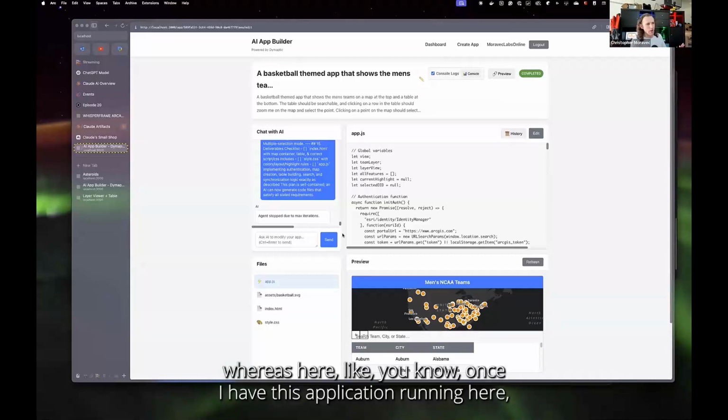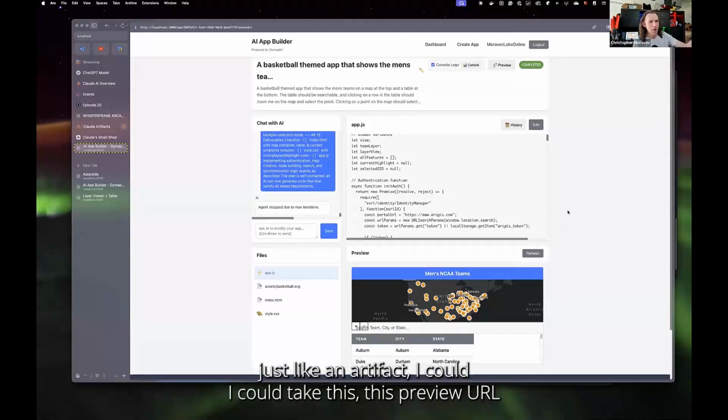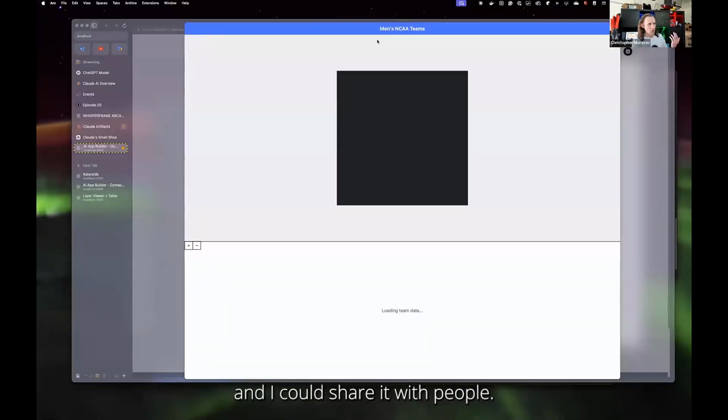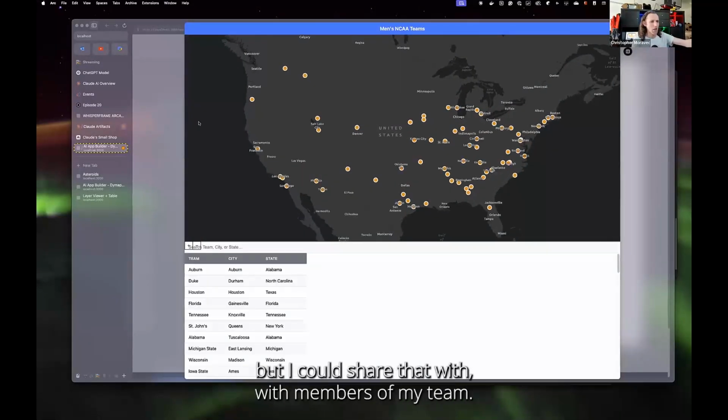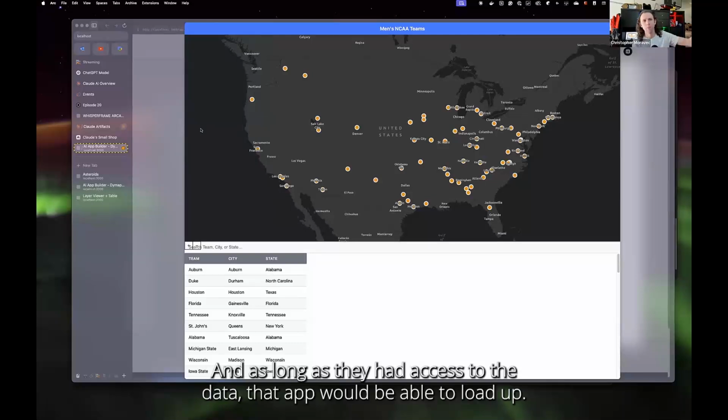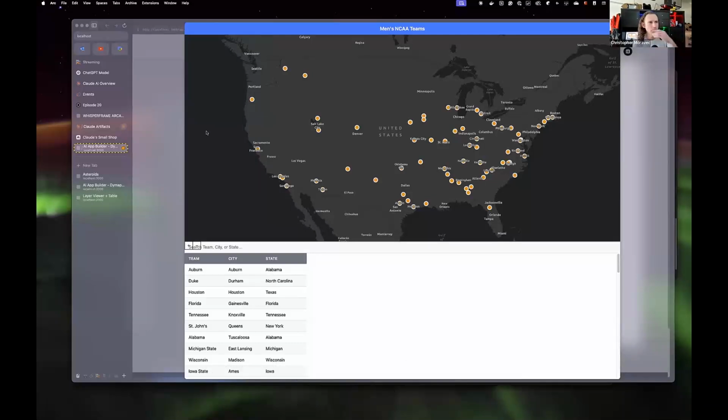Whereas here, once I have this application running, just like an artifact, I could take this preview URL and share it with people. I mean, it's just running on my machine right now, but I could share that with members of my team. And as long as they had access to the data, that app would be able to load up.